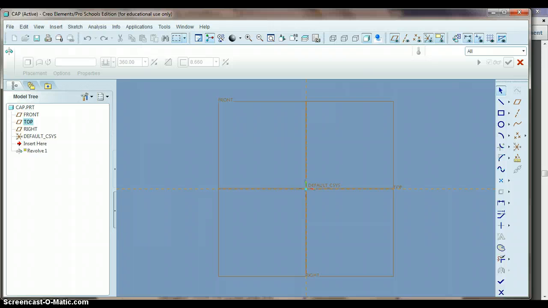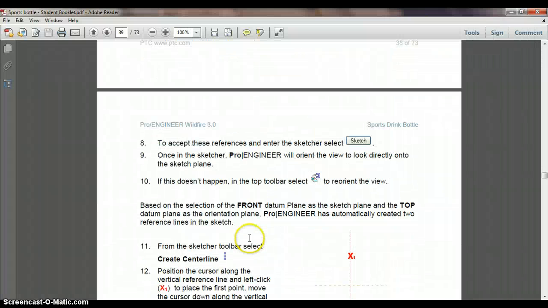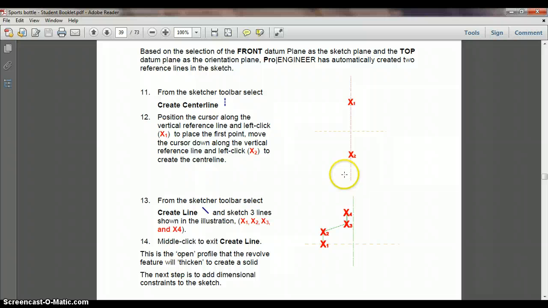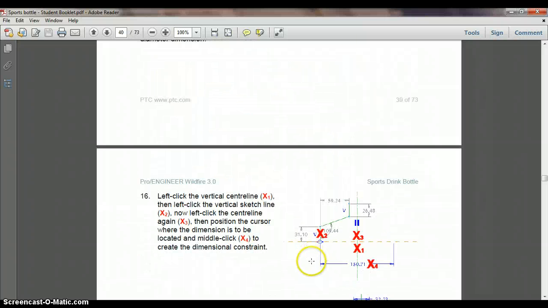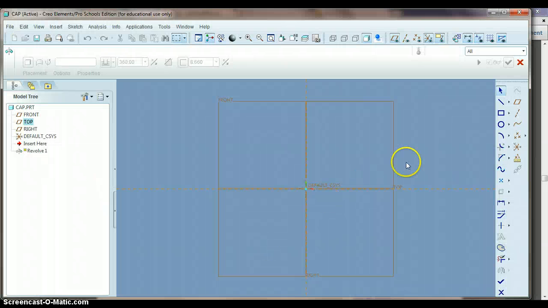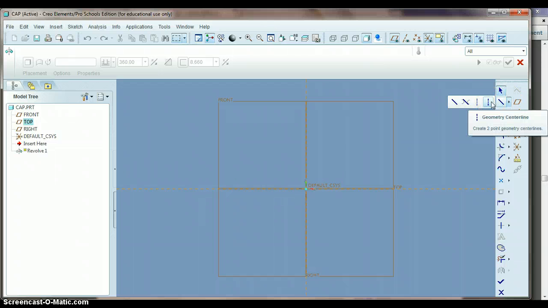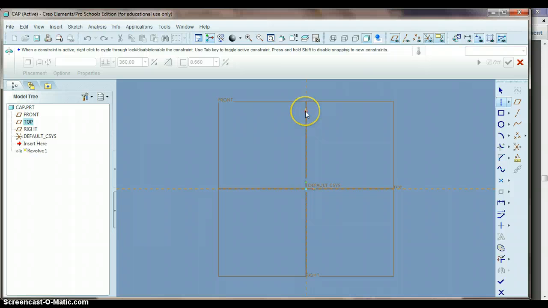In the tutorial it wants us to create a center line and then create a geometric shape that comes like this, and I'll show you how to do that. So first things first, we're going to create the center line. In the line flyout menu here, grab the center line. We're going to create a vertical one, so click up here at the top, a vertical line, and click down here at the bottom. And that creates our vertical center line.